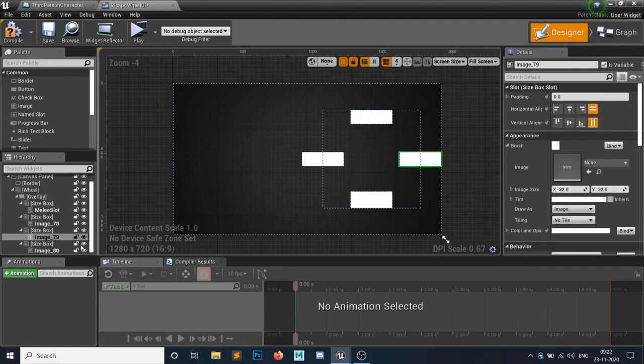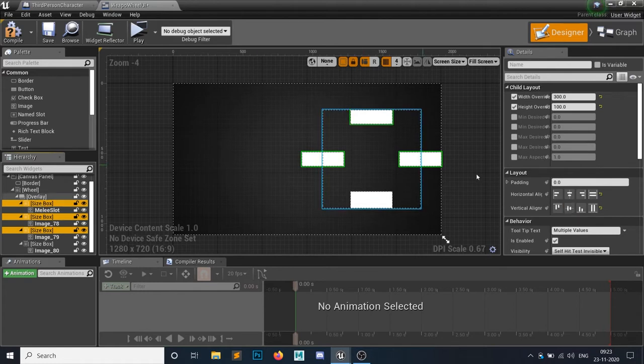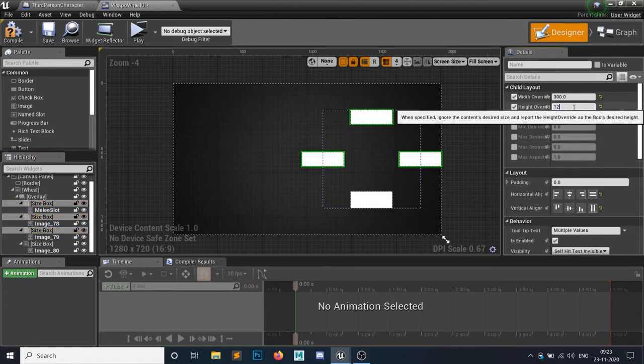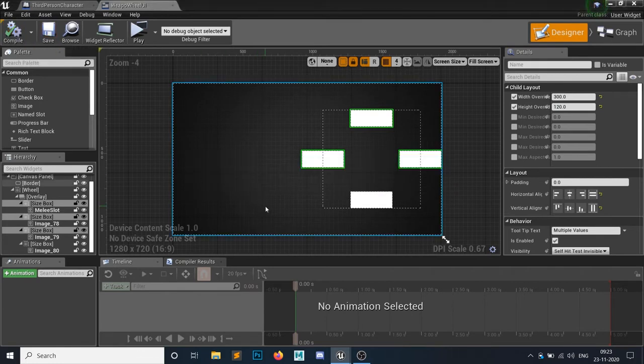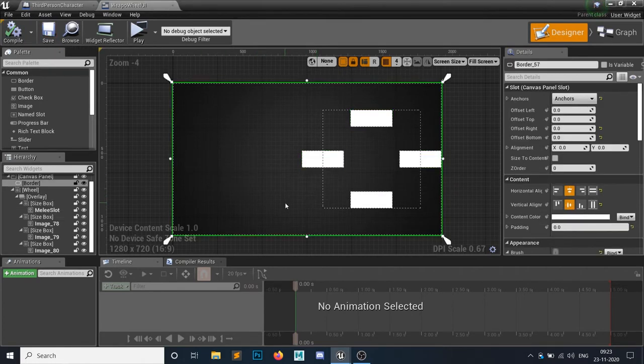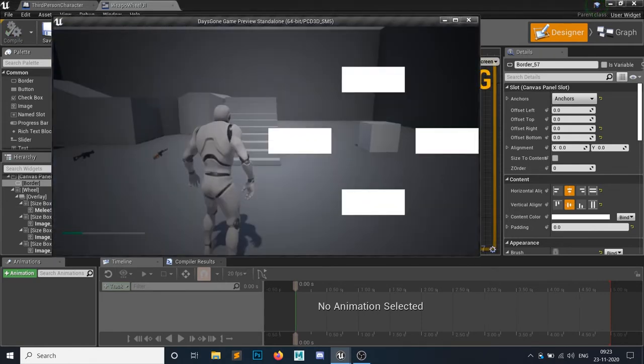Same with this, this, and this. 120. Alright. Let's check by just playing around. So yeah, it is working correctly.